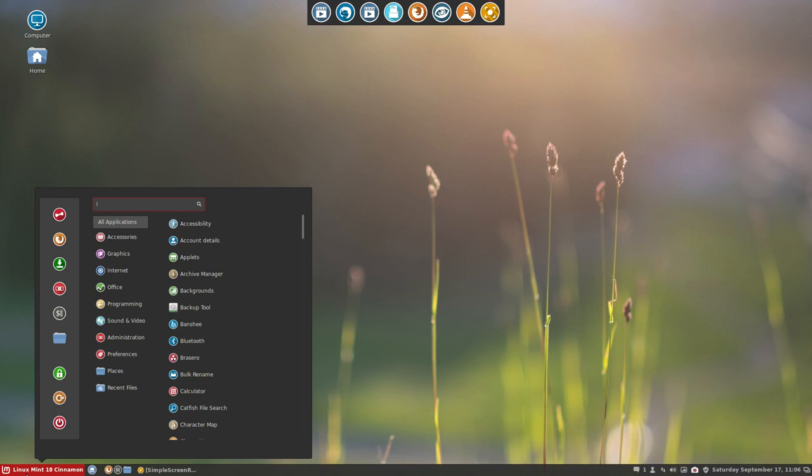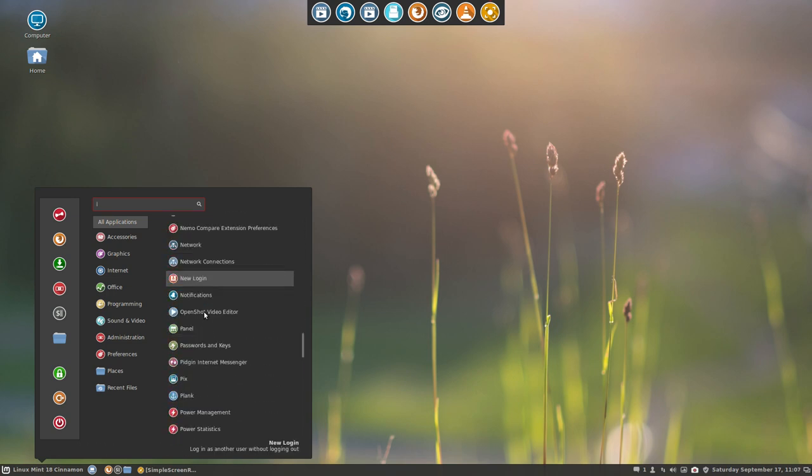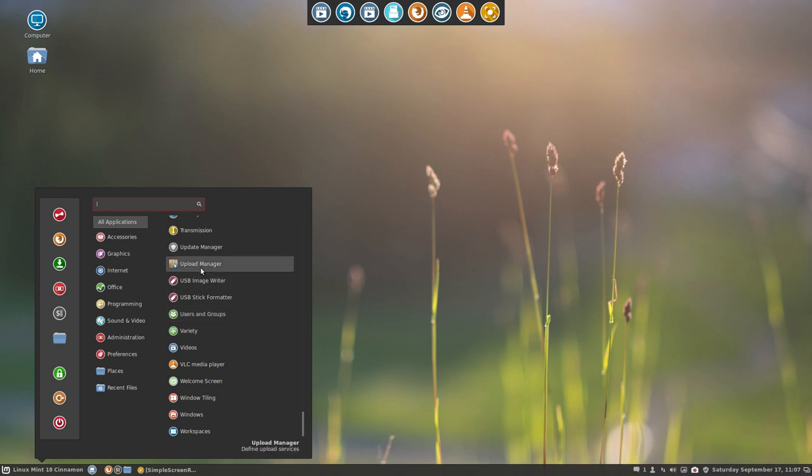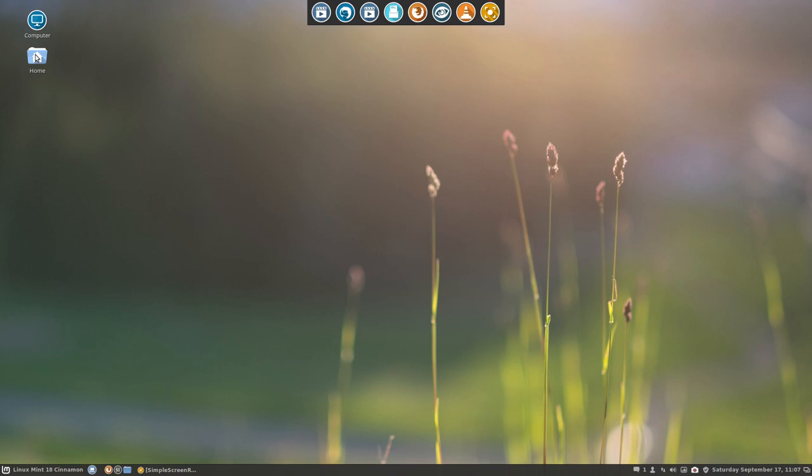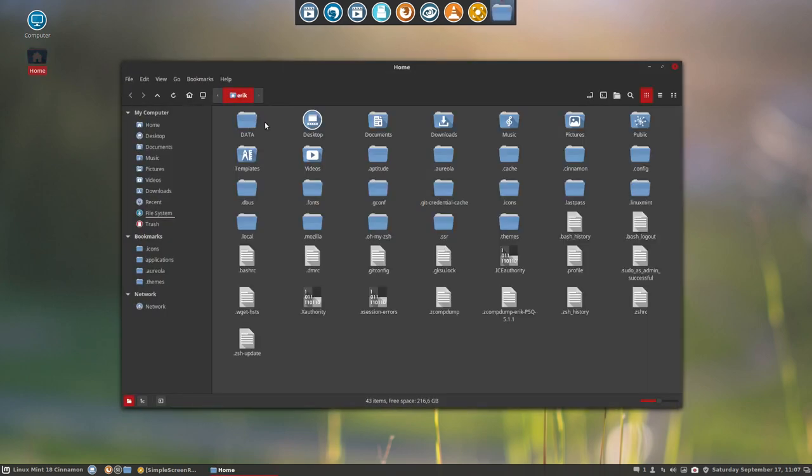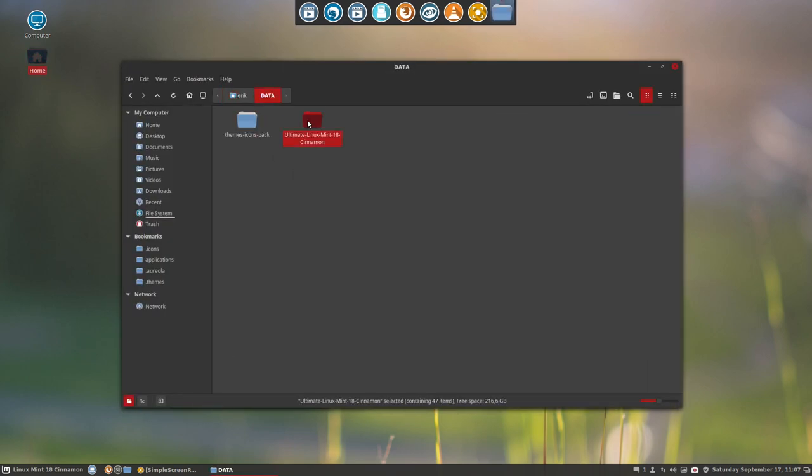Well, we just restarted. We have a new kernel for 7.4 and we updated everything. And what do we see? Backup tool is back as it was. It's not conforming to what it used to be. It should be. Neither is the upload manager. Those are not SARDI icons. So it's hard coded. So do leave the map Ultimate Linux Mint 18 Cinnamon somewhere on your system.